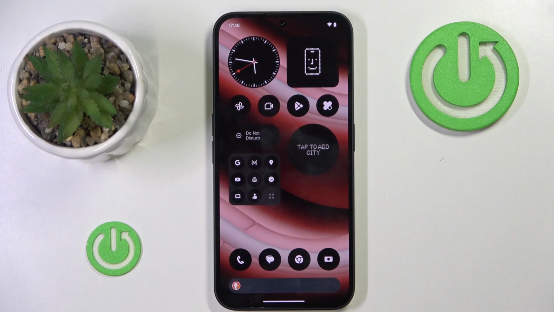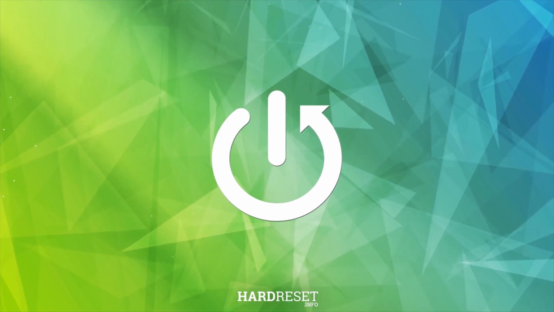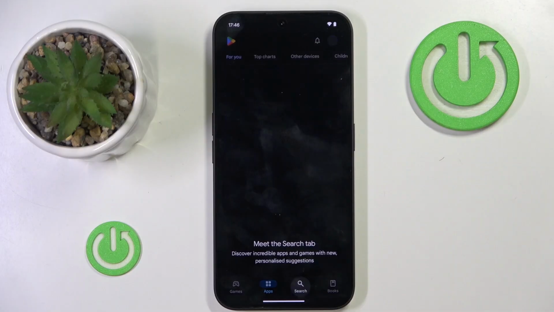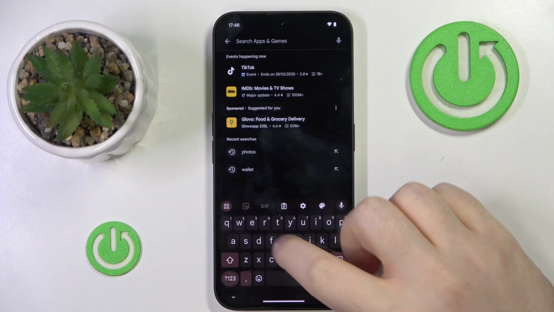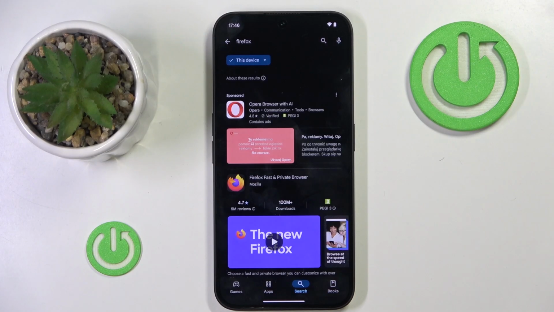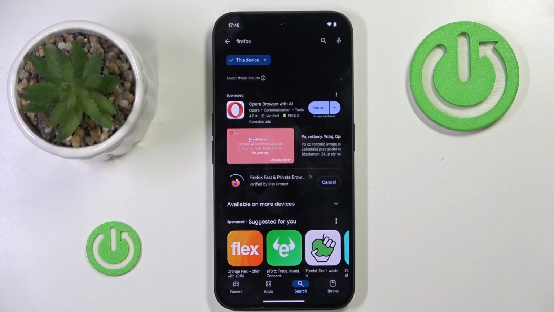Hello! In this video I will show you how to install Firefox browser on Nothing Phone 3a. So you have to start by opening your Google Play Store, then click on search bar and type in Firefox. Now click search and then click install.